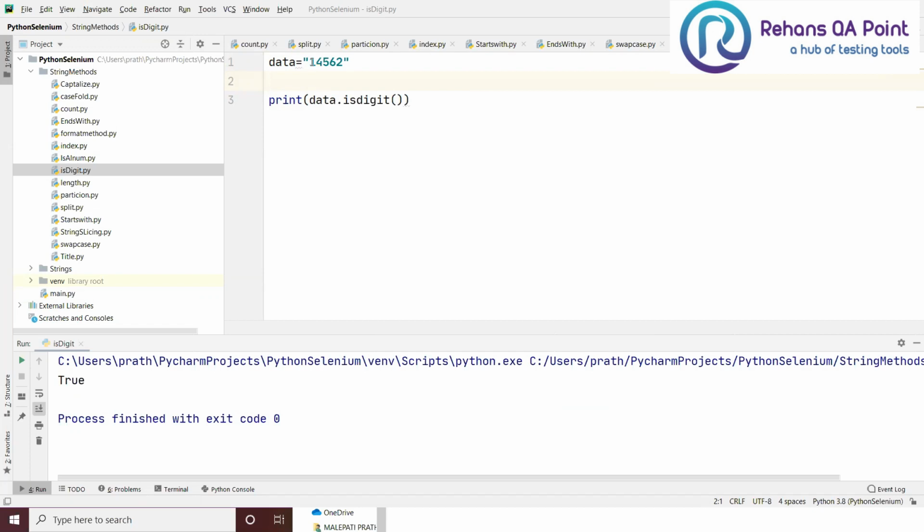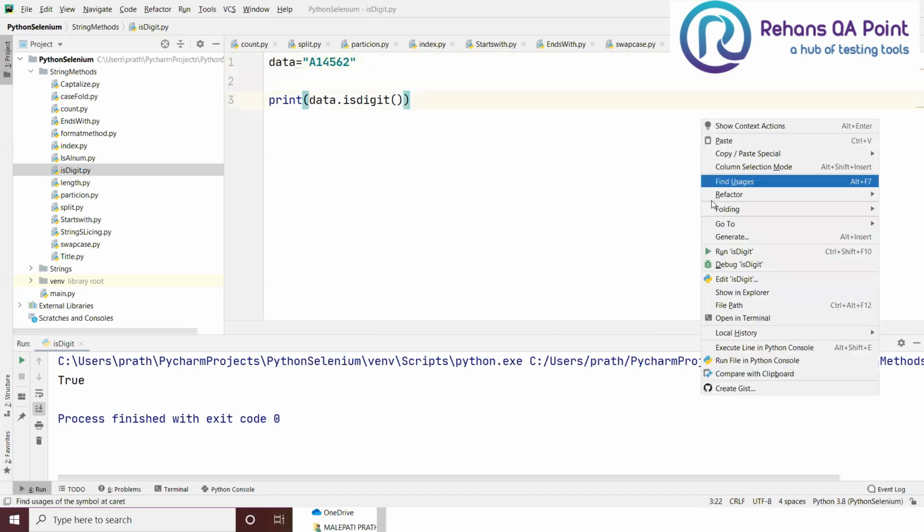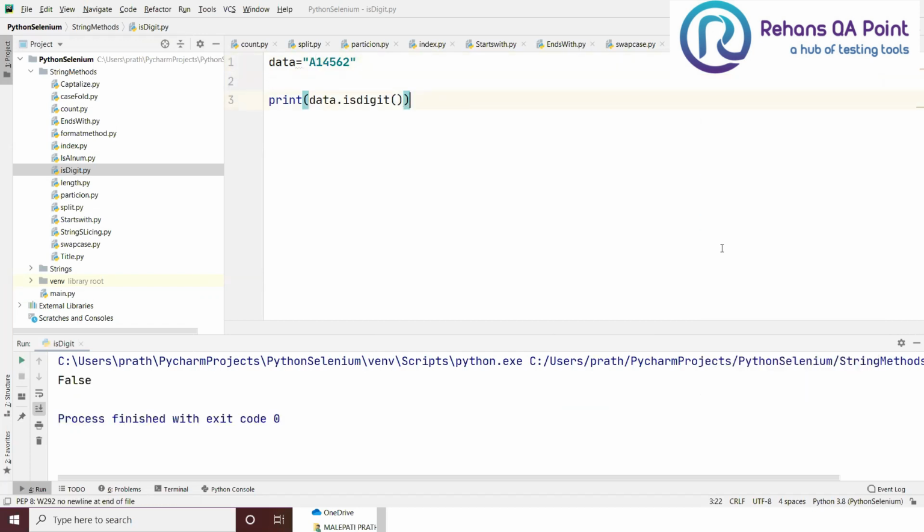If the same case, if I give it as a here and check it out, I'll get false because it is not a digit. It will verify only the numbers that are ranging between 0 to 9. No alphabets are going to be encouraged here.